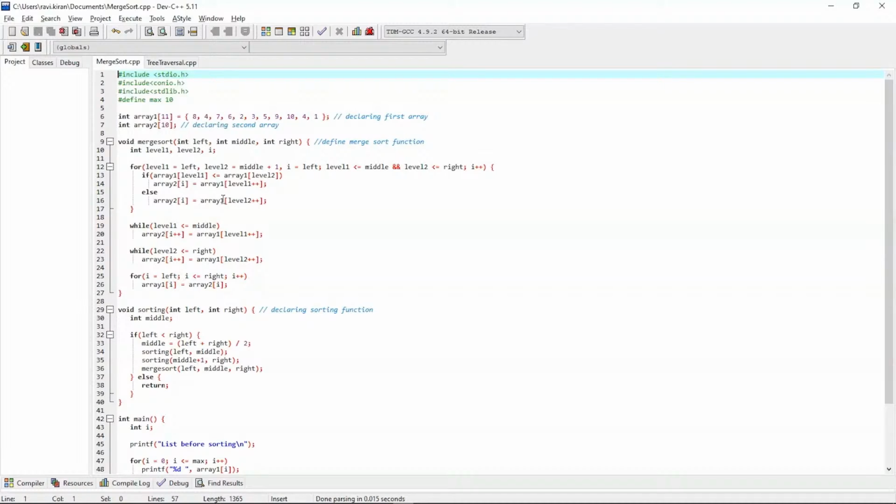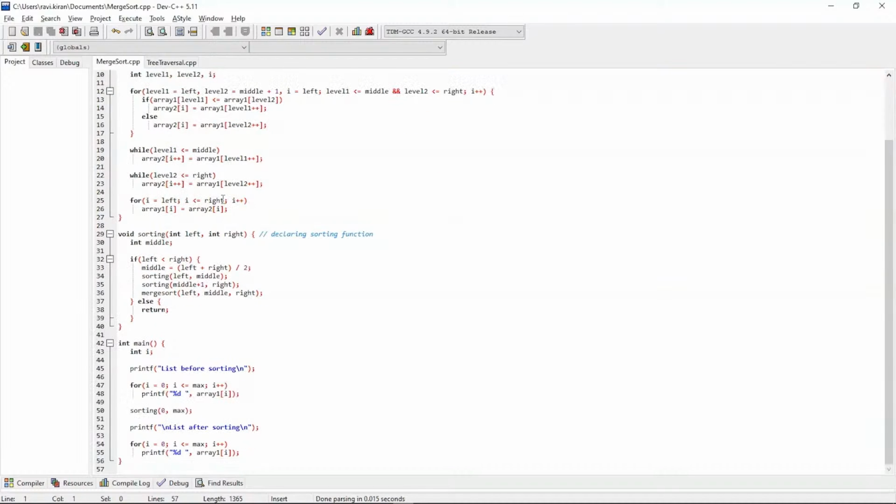We entered the main function, outside of the sorting function, where we declared the counter variable I and printed the array before sorting using the printf function in a for loop, where I will run from index 0 to the array's maximum size. After that, we invoked the sorting method, passing left as the 0 index number and right as the array's maximum value. Finally, after doing the merge sort process, we will print the array using the printf function and a for loop. We will run from 0 to the array's maximum value. Then we compile the program and run it.